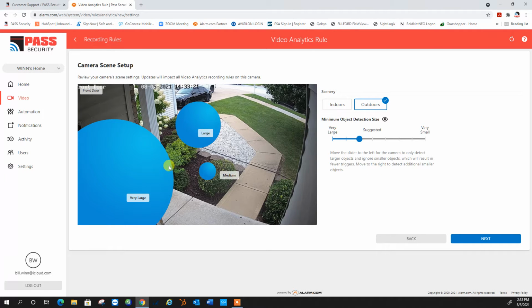This takes you to this page here. This is just representing the object size. You can adjust it here. This is the suggested setting. Honestly, I'm very happy with the suggested setting. If you are getting notifications and you don't think you should be, then just bump it up to medium or even large if you want to. Or if you feel like you're not getting notifications, then quite the opposite. You can make it super small, and you're obviously going to be more sensitive. So for this purpose, I'm going to set it for suggested, and then choose outdoors, and hit next.